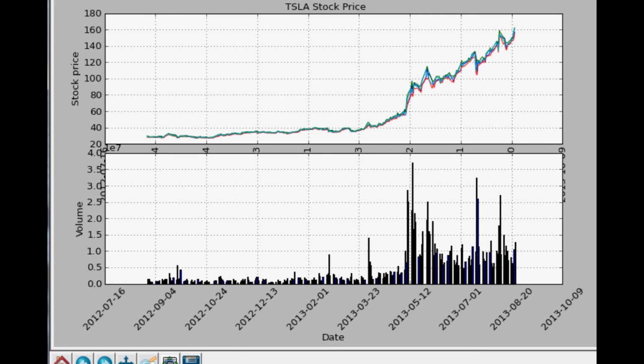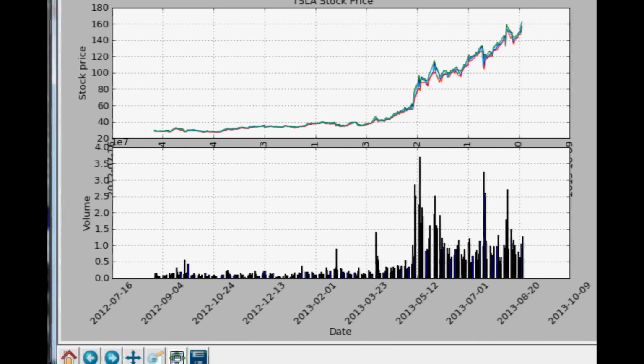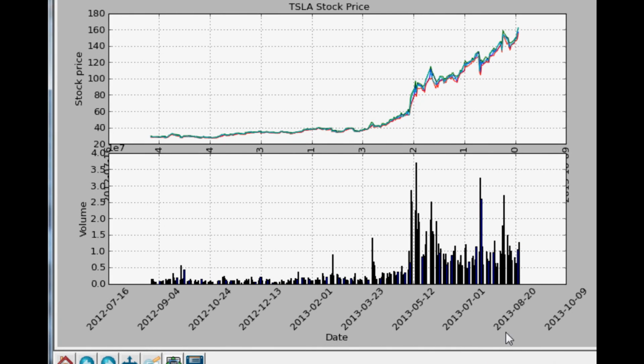But as you can see, it's starting to evolve into a respectable financial graph.